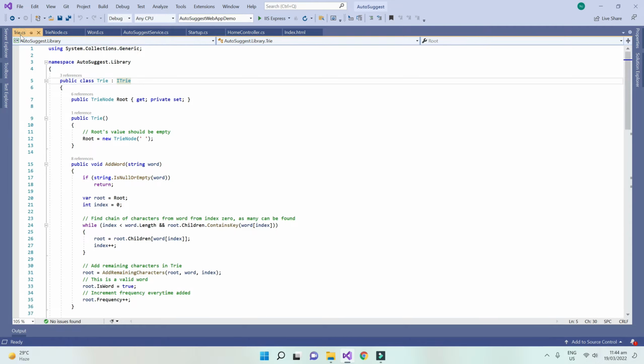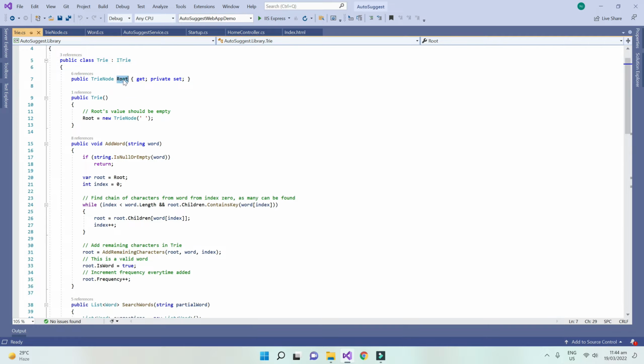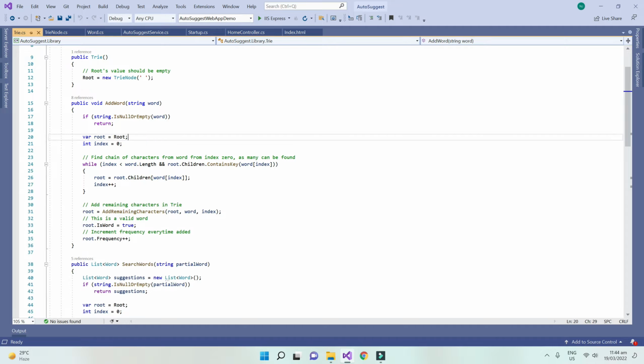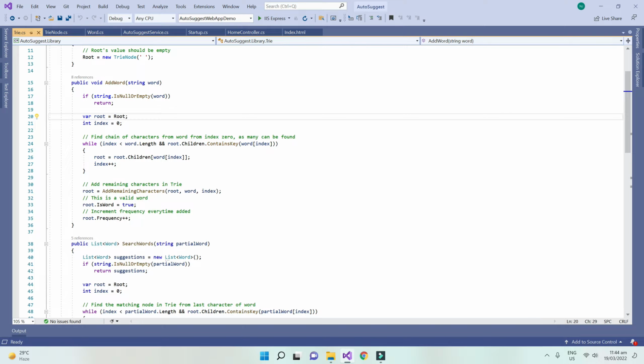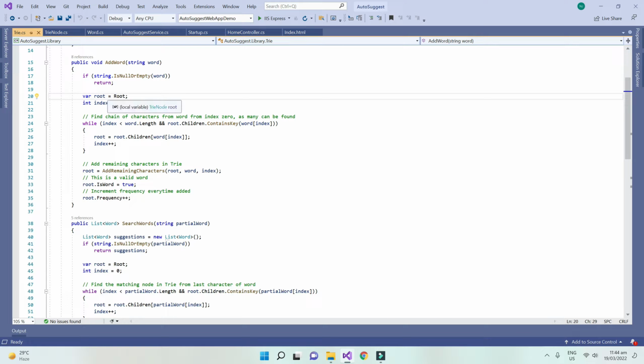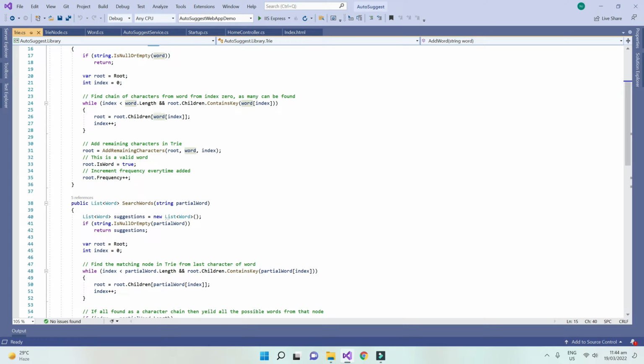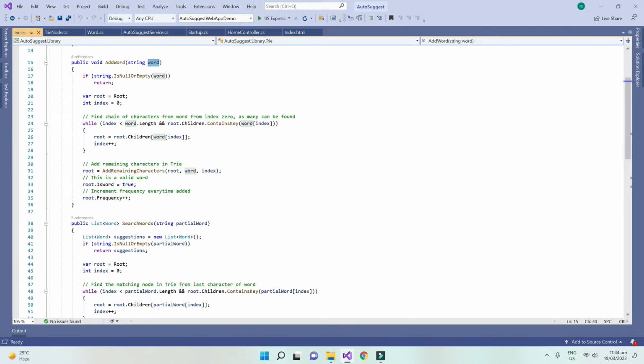Going back to trie. So in this trie we are initializing root with empty value. That's what we discussed. Root should have empty or null value. And the next method is add word. So in this add word we are starting with root and index 0, and this word will be a valid word like hot and hop we seen in the slide. So we try to find as many matches as possible, and if there are no other matches found further, then we'll add the remaining characters.